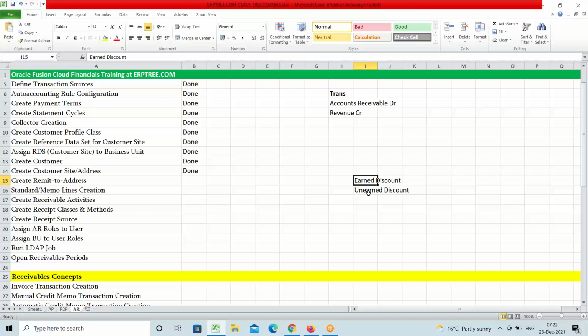The discount we call as earned discount. We inform the customer within 10 days we will give the discount. But customer paid after 10 days, say 11th day. Still, if you want to give the discount, the discount we give, that we call as unearned discount. Okay, customer did not get any eligibility, but we gave the discount. That we call as unearned discount.